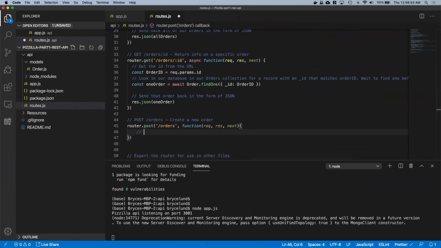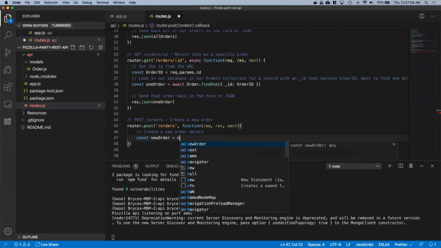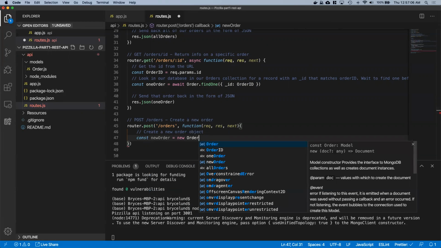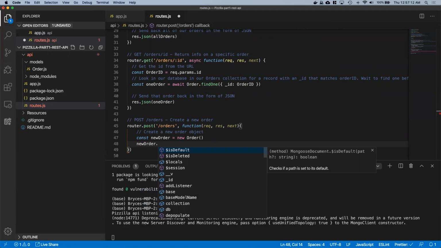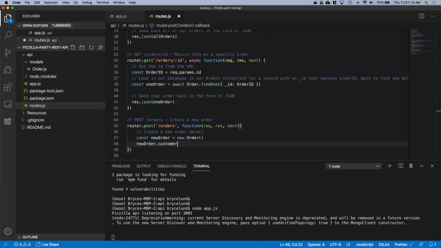First, what we want to do is create a new order object. And how we do that is we just say const newOrder equals the keyword new and then Order. And then we can say newOrder, and we can start setting the properties. So customer, we'll say request.body.customer. So this looks inside the request function.